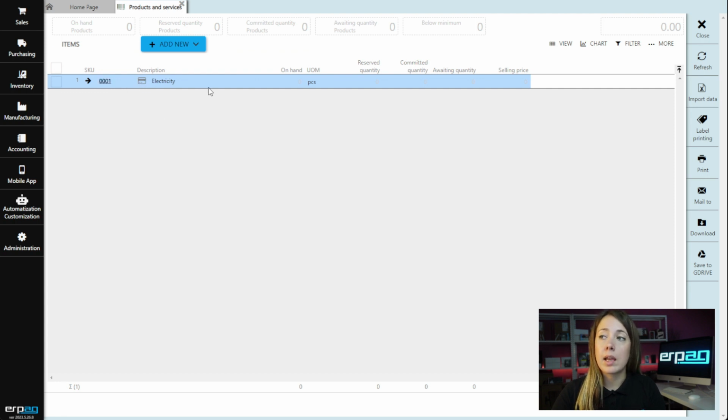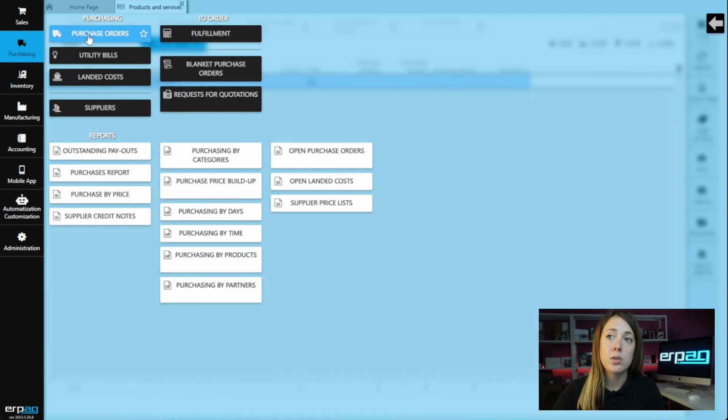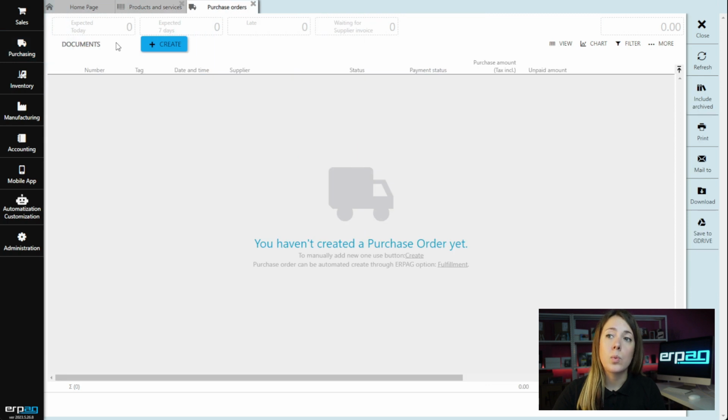There is no option to have an on-hand quantity because a bill item does not have stock. So the only way we can record this one is by going to the purchasing module and purchase order, so we can purchase the bill item.